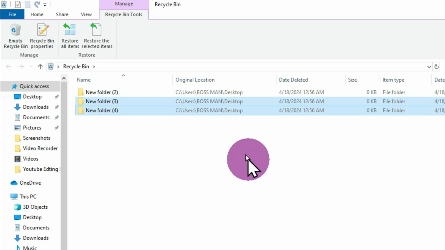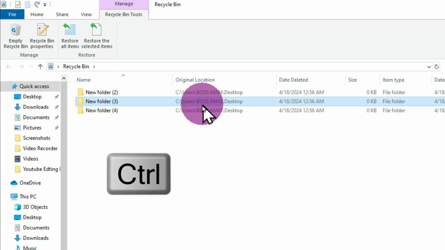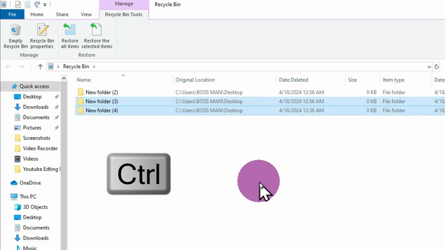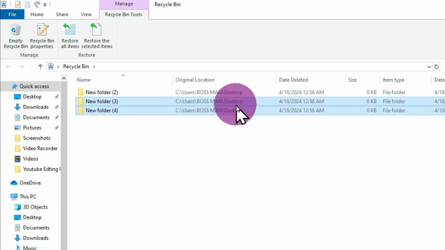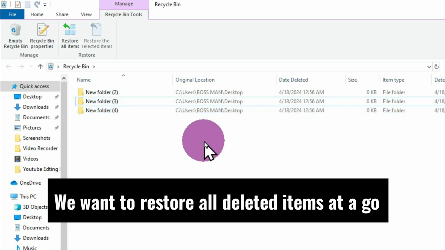item. You can also hold Control key and select the item you want to restore, and that is also going to select. And when you right click, you can choose restore. Now in this case, let's assume we want to restore all these items at once.